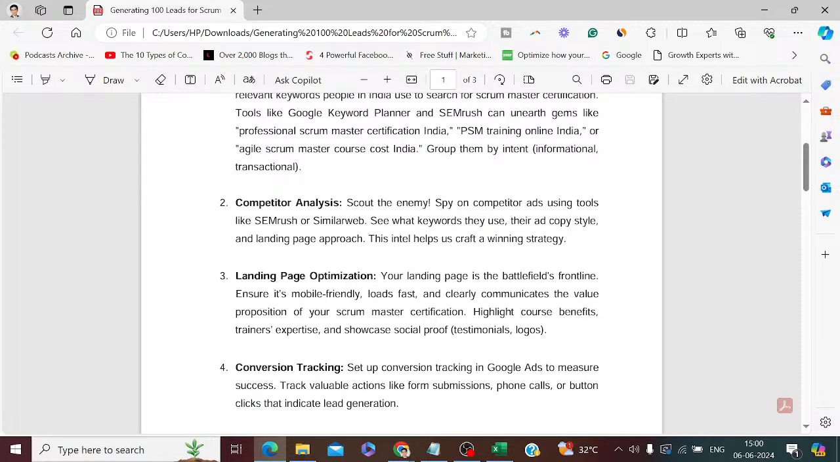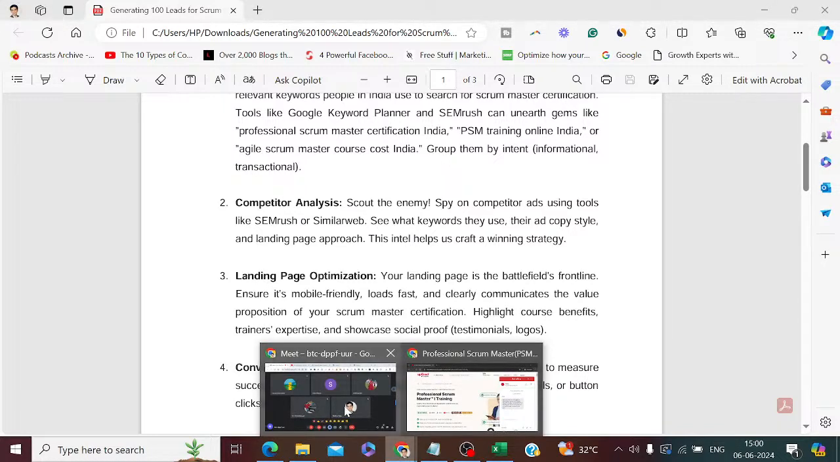Now we'll talk about the landing page. So your landing page is the battlefield front line. You have to ensure it is mobile friendly, it loads fast, and it clearly communicates the value proposition of your Scrum Master Certification training. In this case, you have to highlight the course benefits, trainer expertise, and showcase social proof, like testimonial logos. So let's open the landing page here.